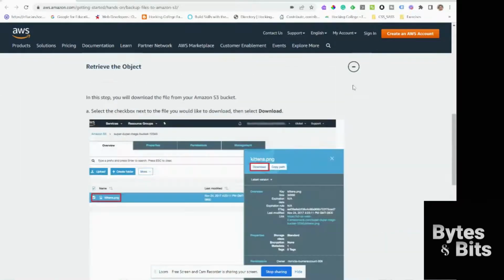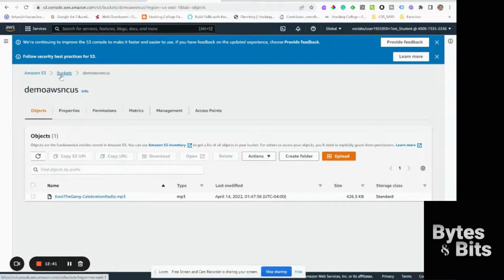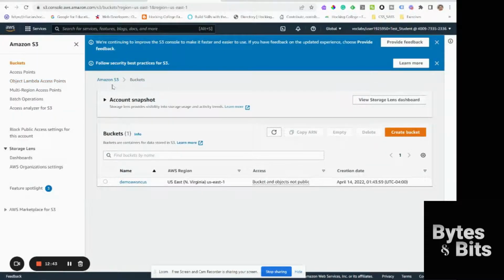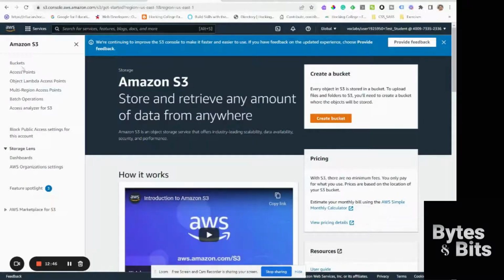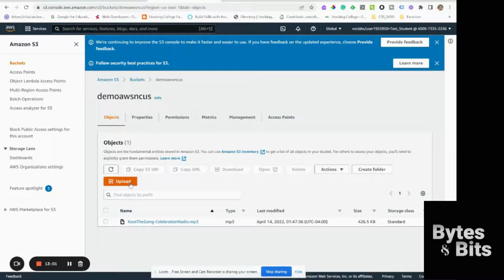Now we're going to try to retrieve the object. So I'm going to go ahead and get back into my little breadcrumbs here, buckets. So again, to recap, we're in S3. I can click on buckets on the far left, and I can see the buckets that I have in this particular account. See the one that we made, demo AWS NCUS. Now, fun fact, because I named mine demo AWS NCUS, you cannot name yours demo AWS NCUS. So then you just have to get creative, maybe put a number or something. It's one of the frustrating parts, but it is what it is.